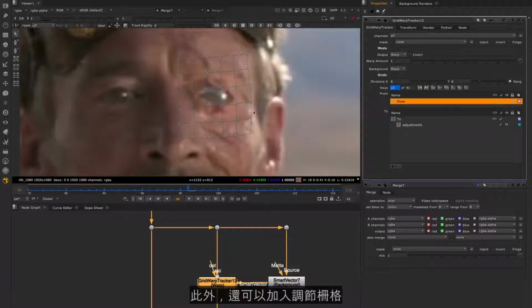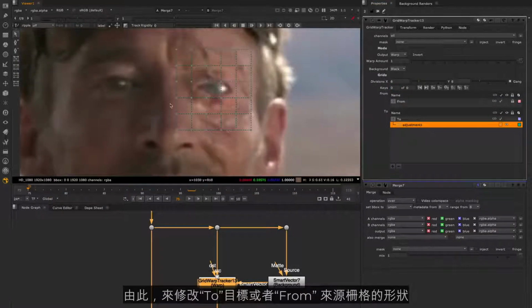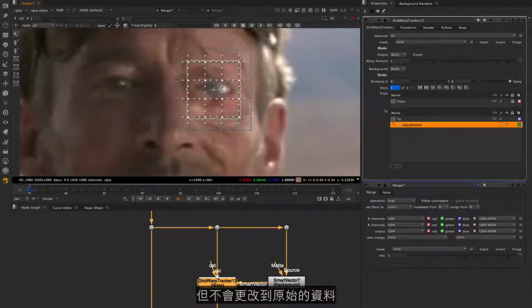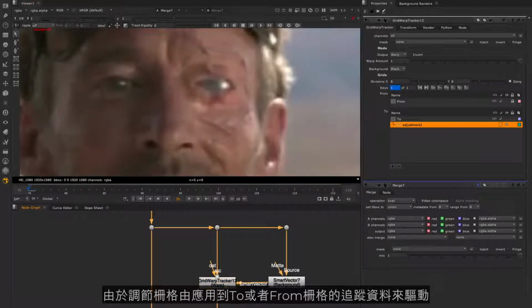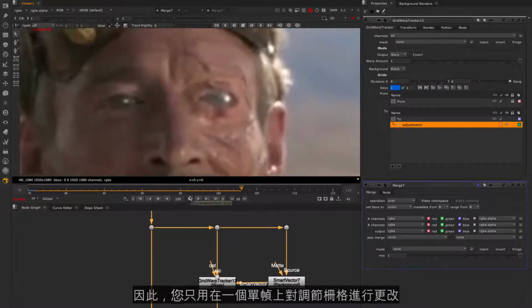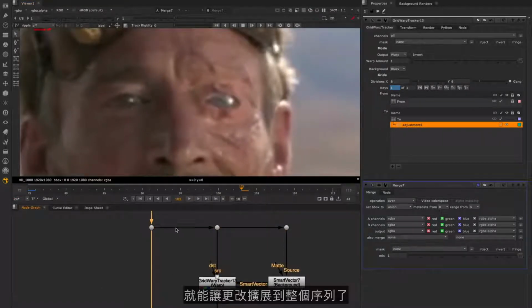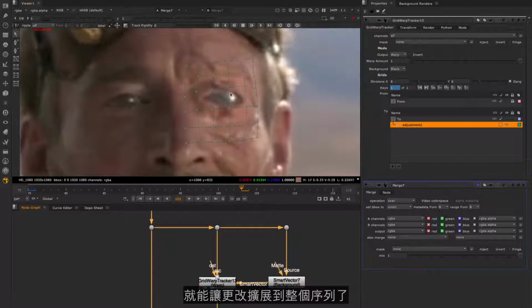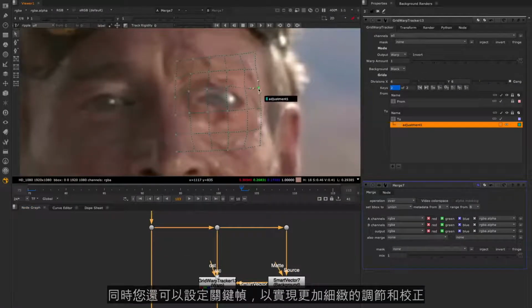You can also add an adjustment grid where you can modify your to or from grid shapes without altering the original data. Because adjustment grids are driven either by the tracking data applied to the to or from grid, you can make changes to your adjustment grid on a single frame and have this propagate across the entire sequence. You can also set keyframes for finer adjustments and corrections.